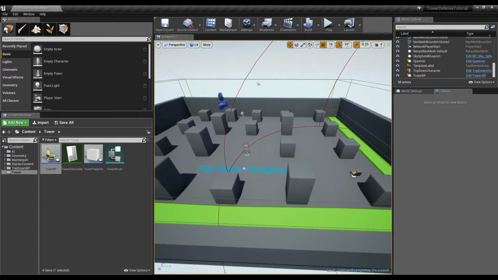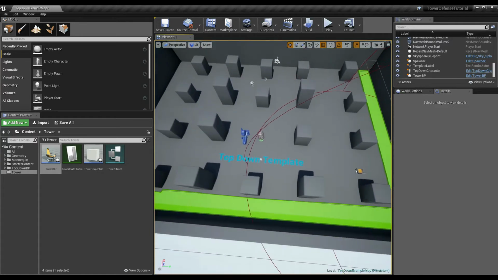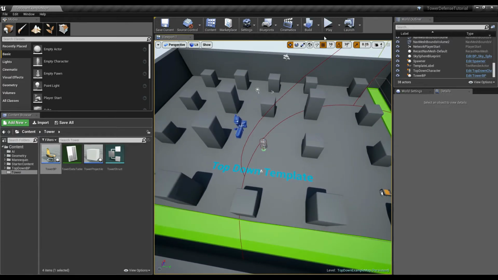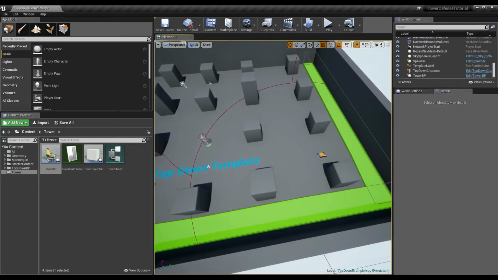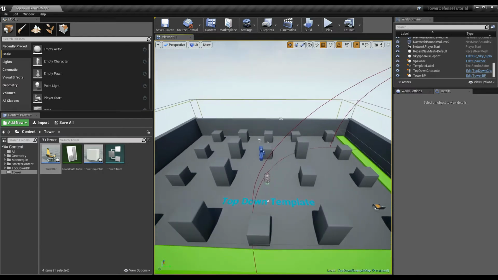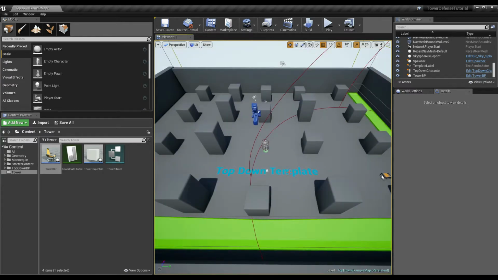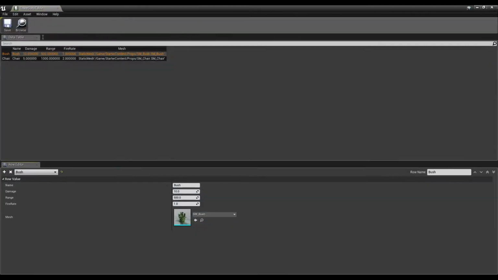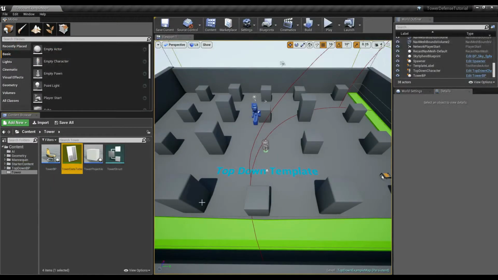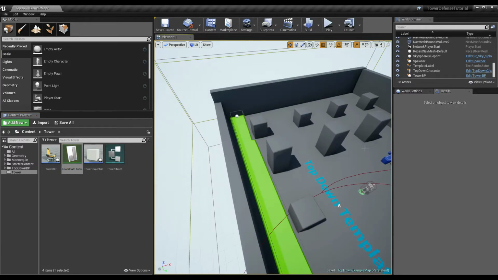What I want to set up now is how we can dynamically, at runtime when we hit play, instead of having our towers already in the world, make a simple menu so that we can select our towers from our data table, drag them, and drop them inside of our level at runtime and spawn our towers and then have them shoot at waves.